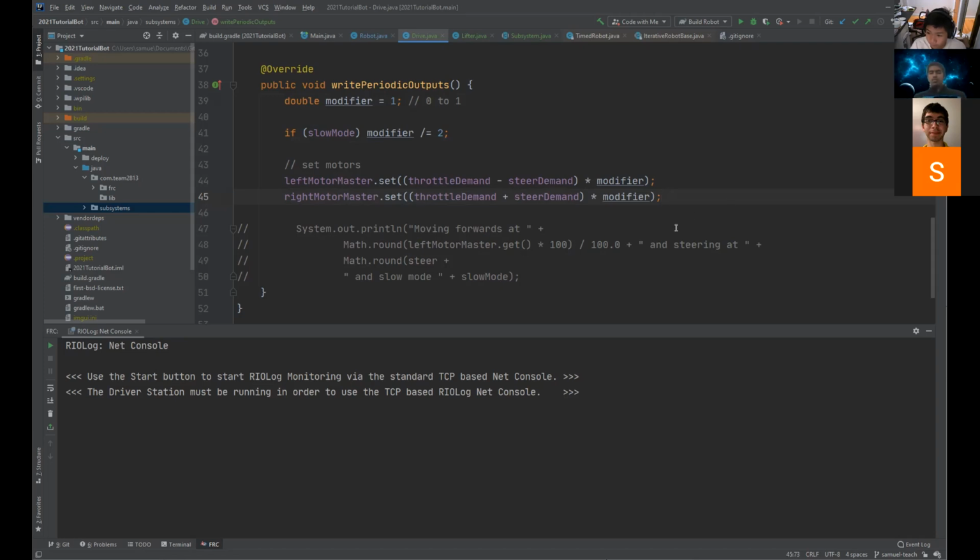Wait, question. Why are we subtracting steer demand? Because aren't they like two independent? So the idea is if we want to turn left, right? So if we turn left, the steer is going to be. Hold on, let me think. Oh, okay. So the more you want to turn left, the less power you need in order to make a sharper curve. Right, exactly. So you change the left and right side speeds in order to make the robot turn, and steer demand will just affect it.